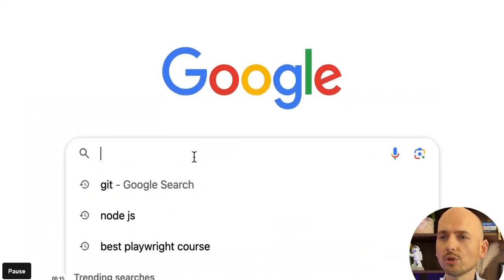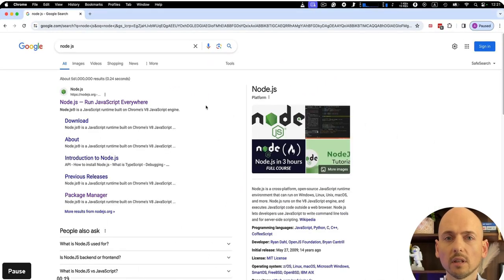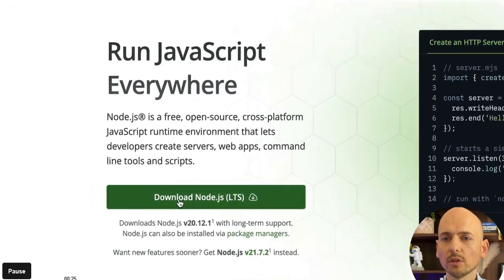Open Google and in the search bar type Node.js and hit enter. The very first link is what we are looking for, nodejs.org, and click on that. Here you have an option right away to download Node.js, and as you can see, it is LTS version. You also have an option to install the latest version of Node.js, but please do not do so. Always install LTS version.